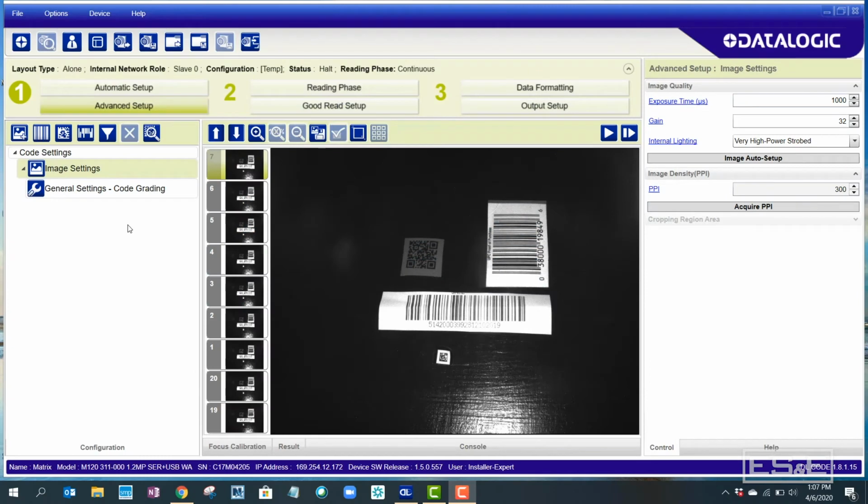Today we're going to learn how to read different barcode symbologies in the same field of view, and also we're going to learn how to customize each individual barcode separately to your needs. As you can see, we have 4 different barcode symbologies in the field of view.